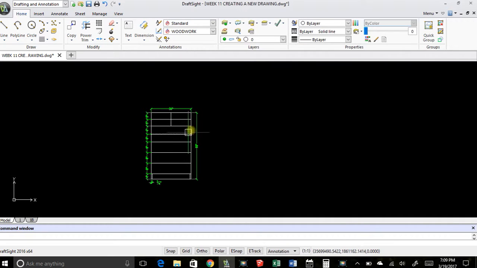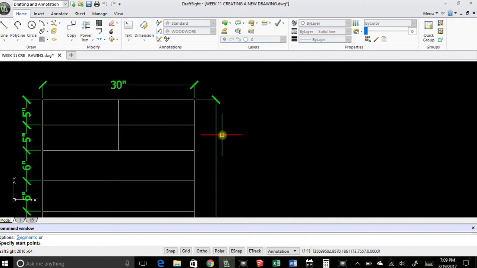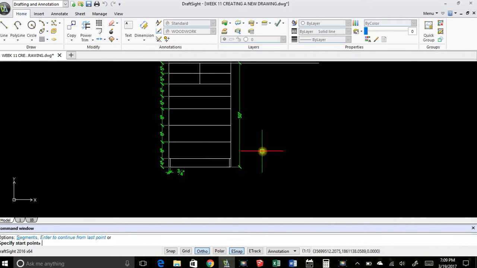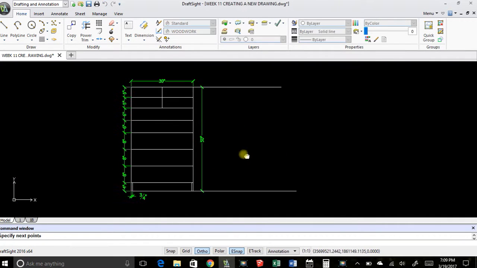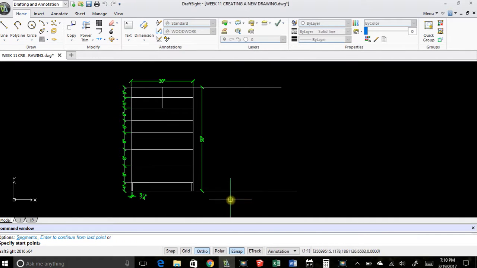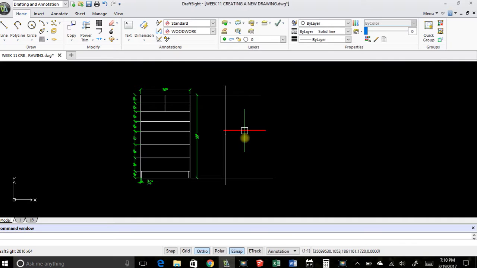And what we're going to do here is project the top and bottom line over to the side. The best way to do that is just simply start a line. Make sure your E-snap's turned on and your ortho. And we'll project from the top and the bottom. Next we're going to draw another line which will represent the back of the dresser. So now we have our back, our top and bottom.